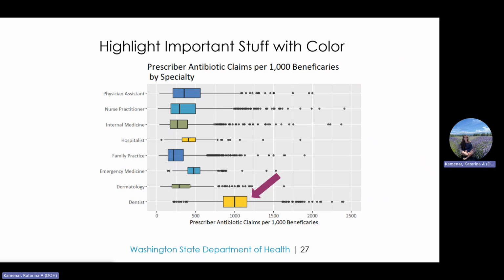I think it's one of those rules that sometimes should be broken, right? We want simple figures, but sometimes let's throw something on there to make it really clear what our point is. You'll also notice on this figure that I have a bunch of different colors for each of these different prescriber types. And I did that so that you're able to differentiate between one to the next.